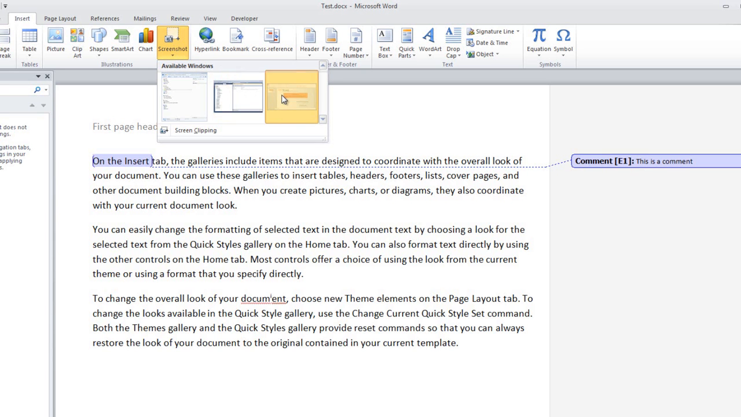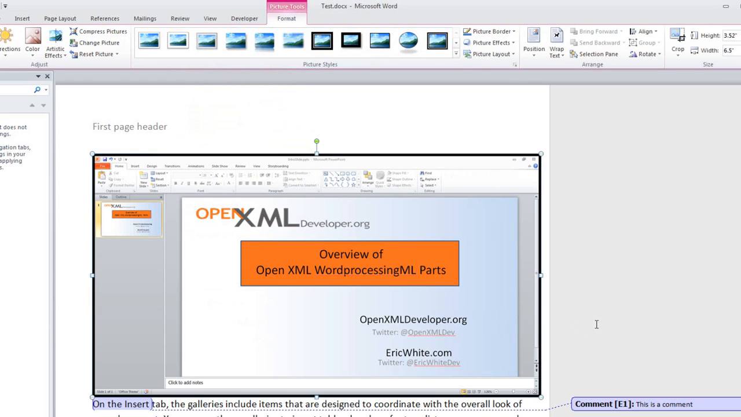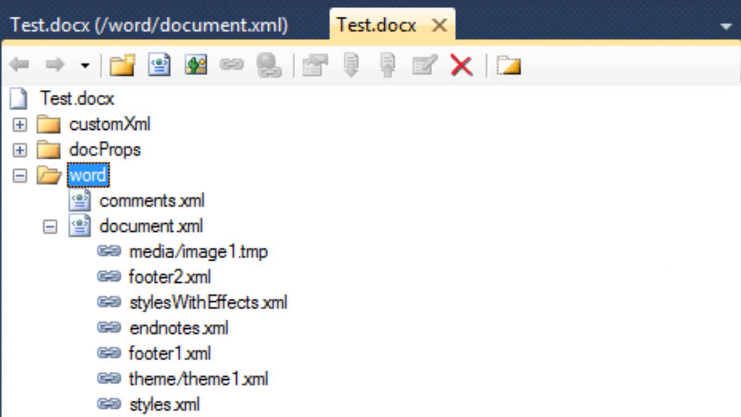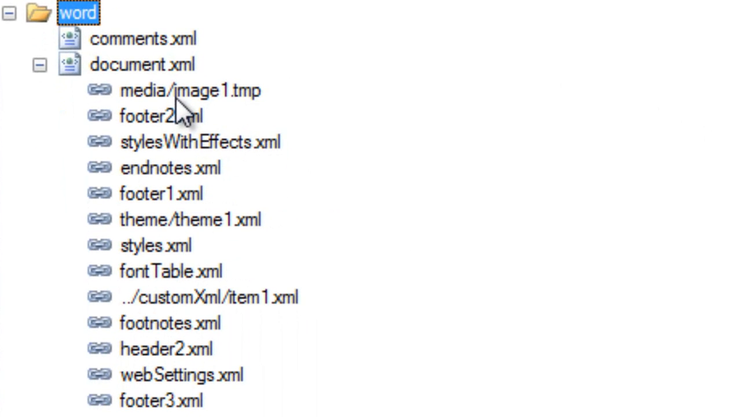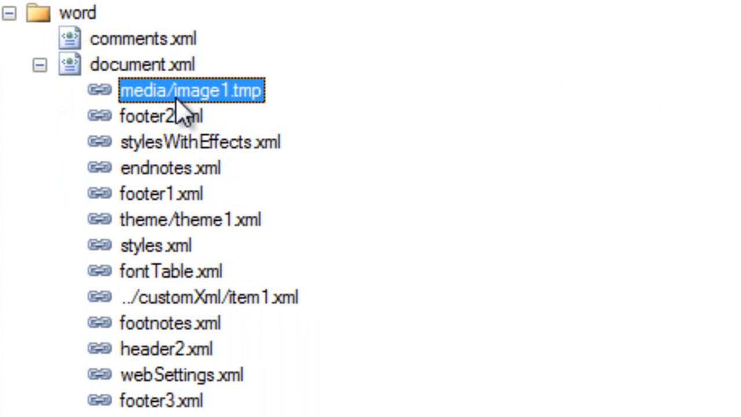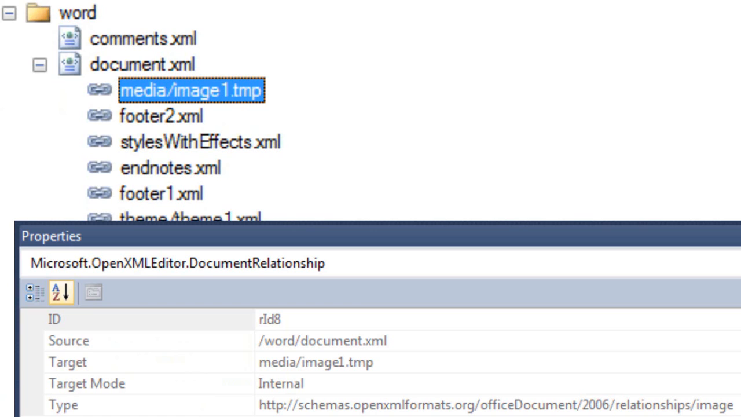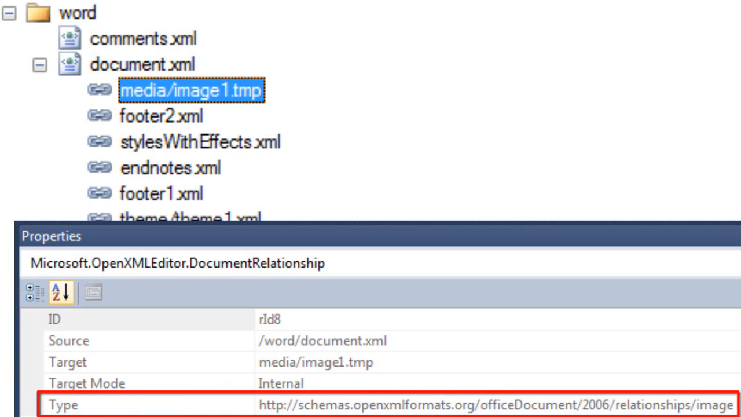Here I'll insert an image of the slide that I used for the start of this screencast. And now we can see this relationship from the document.xml, in other words, from the main document part, to this image1.tmp. The name doesn't really matter. What does matter is that it has this particular relationship type here. This is the image relationship type.